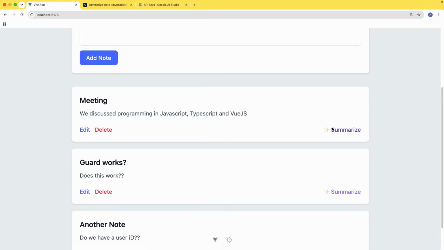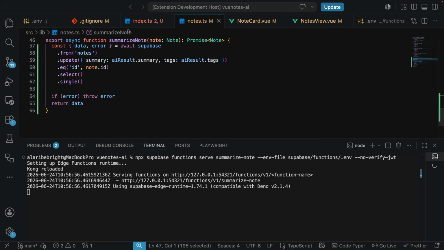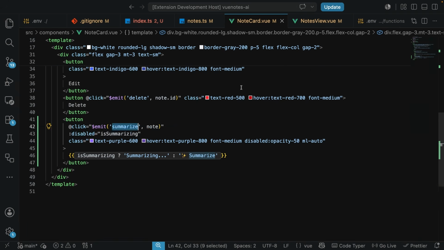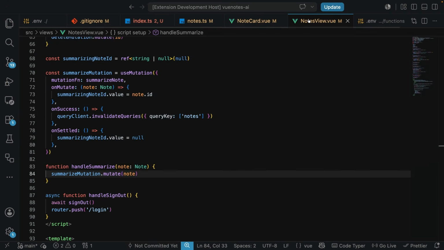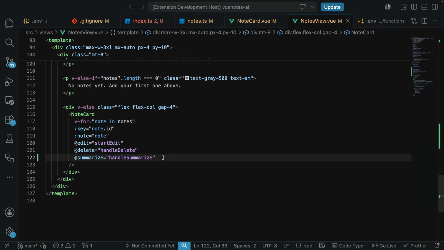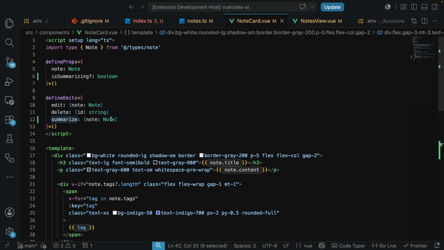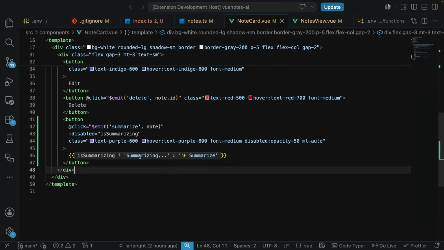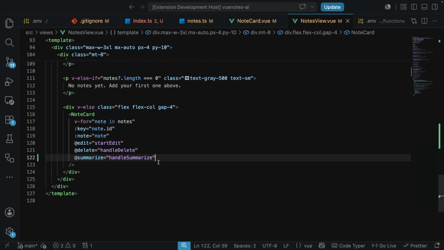And if we are summarizing, we should see the text of summarizing. That's what we have in the notes card over here. So here we have the notes card. We have this if we are summarizing, we're going to show summarizing, otherwise we show summarize. And in the notes view over here, I think we are missing summarize. And here in the notes card, we emit summarize. And yeah, so we missed something, summarizing. We needed this prop is summarizing, which we are not currently passing over here.